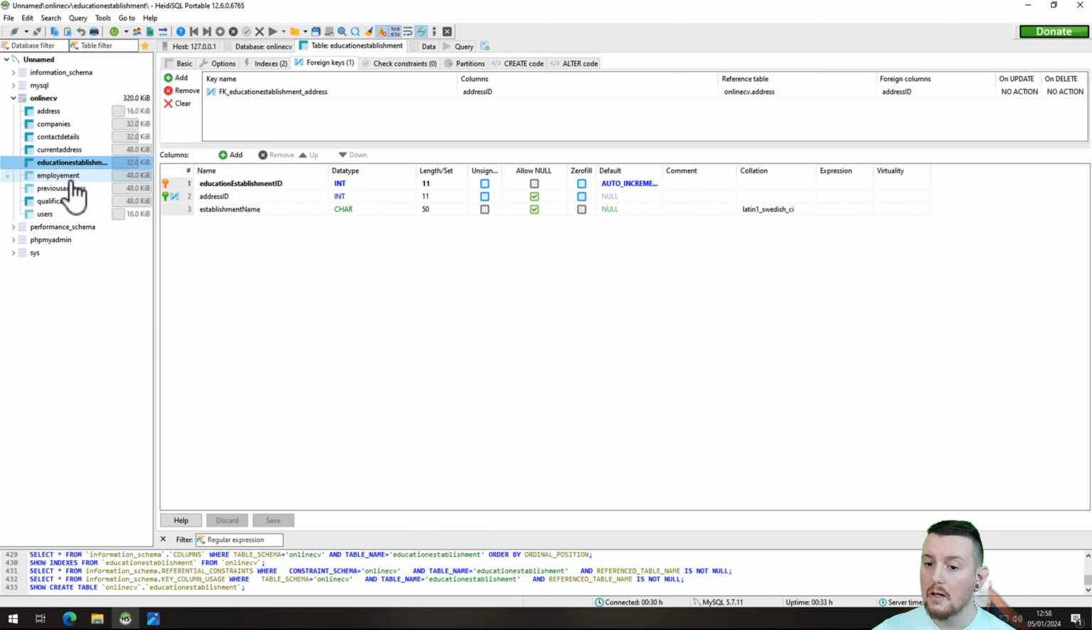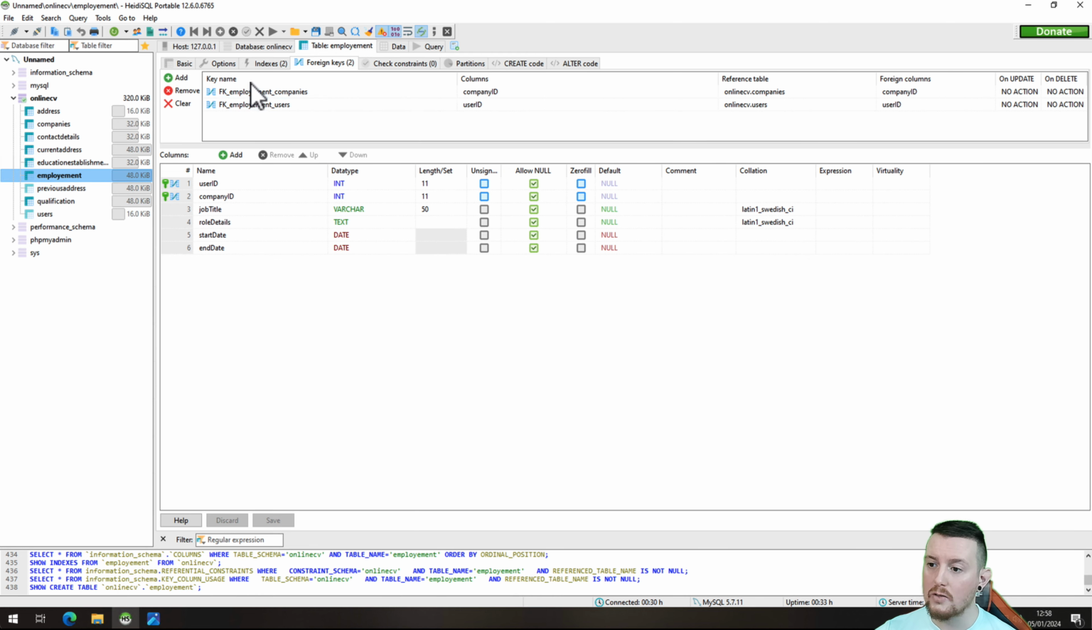There it is. Employment, very similar. It's got its 2 foreign keys in place. You can see what the links are and how they're set up.